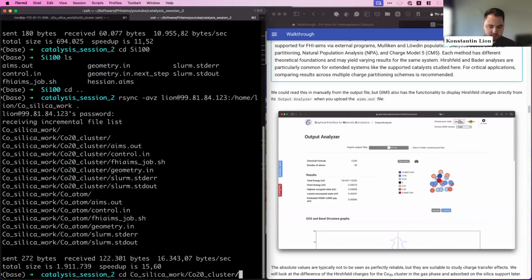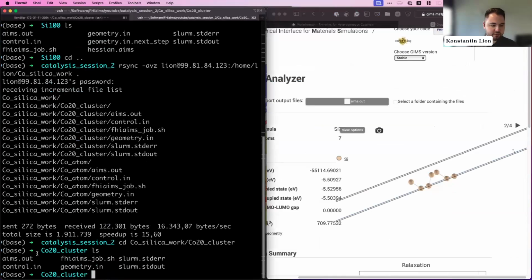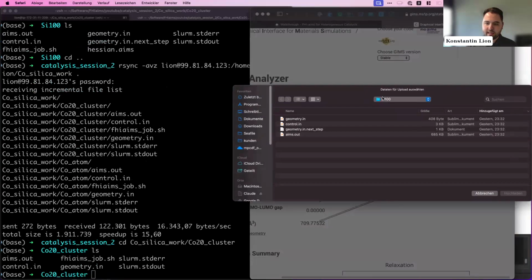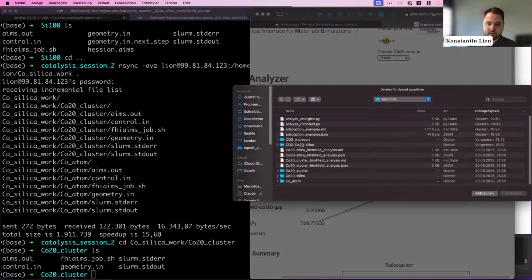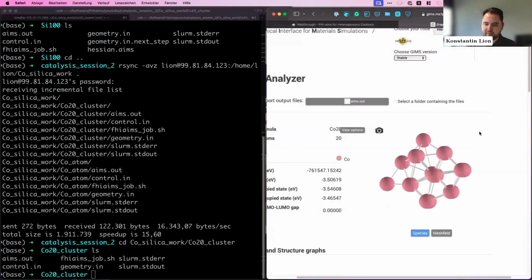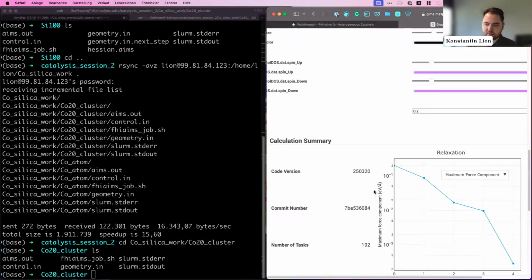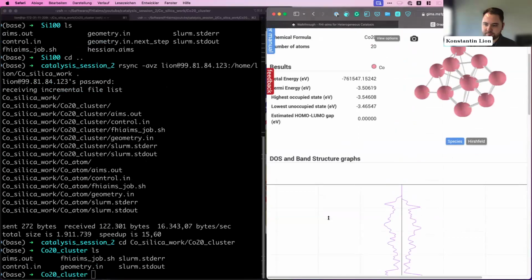Then I go in here to the cluster. This should now have your aims.out file. This file you can upload. So for example, here in the output analyzer, instead of the silicon, I'll do the cobalt cluster. I'll upload this file. Then you have a nice image of your cluster, together with total energies, some visualization for their eigenstates. So that's here what the eigenstates look like, and so on.